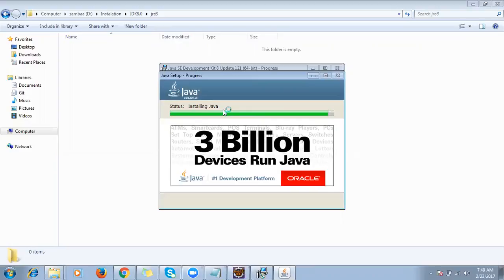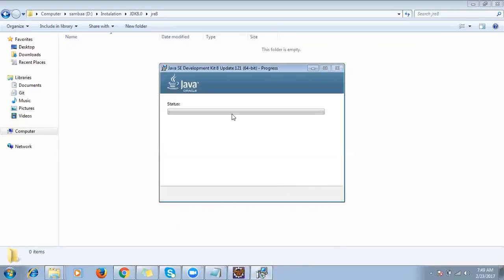And I told you, initially it was developed by Sun Microsystems, now it was acquired by Oracle. So you will see their logo here, Java Oracle. Previously they used to display Sun Microsystems here. Now it was acquired by Oracle, so they are displaying their own logo.